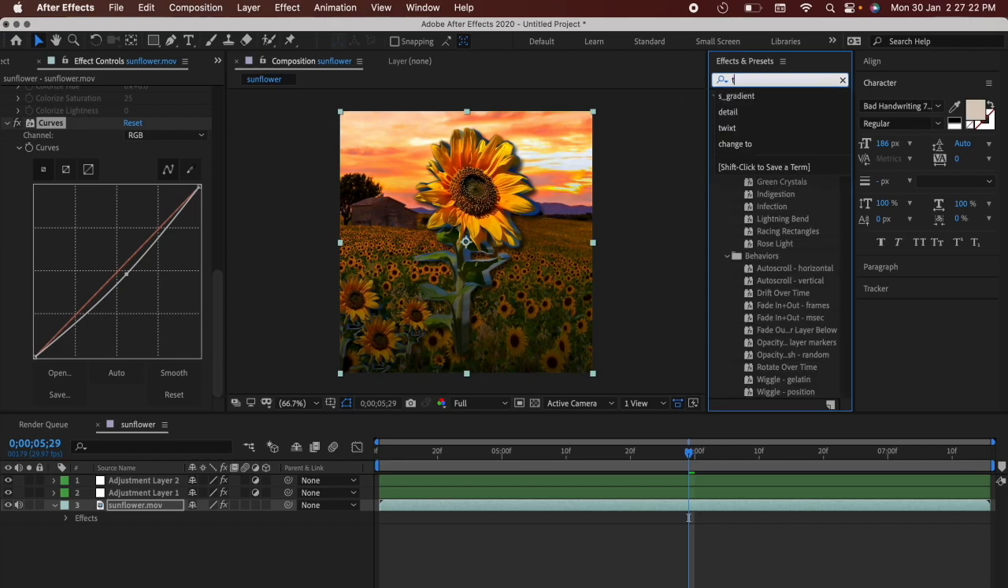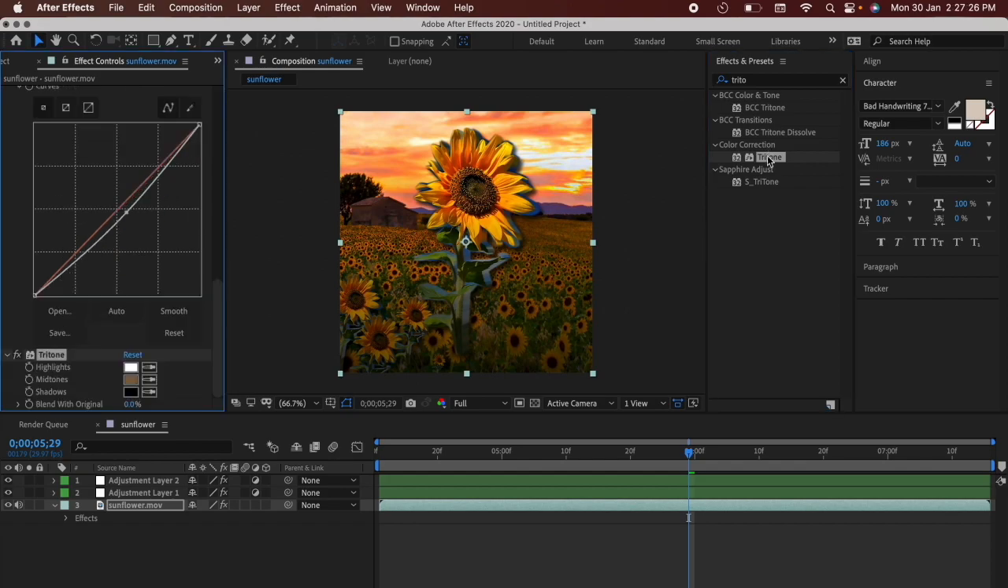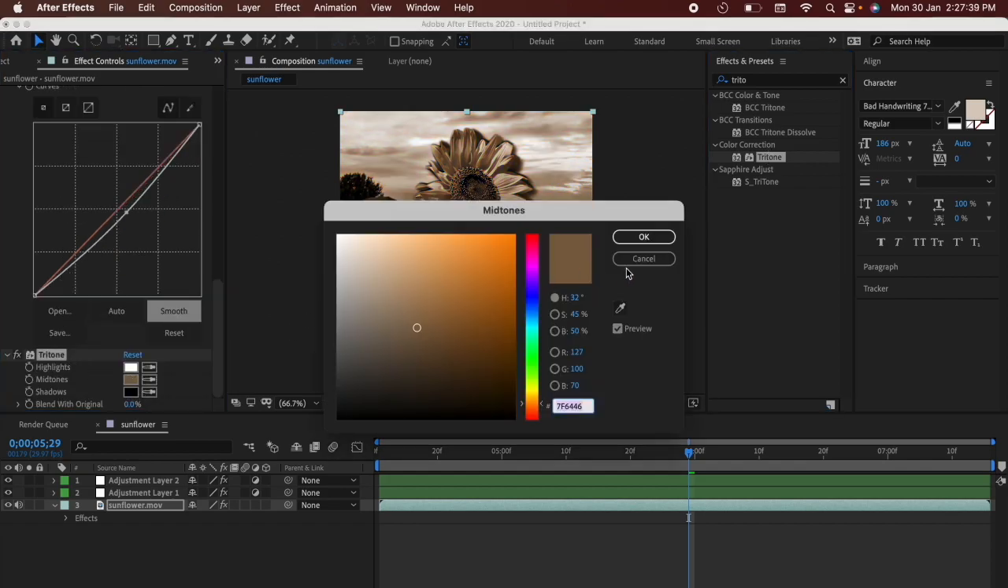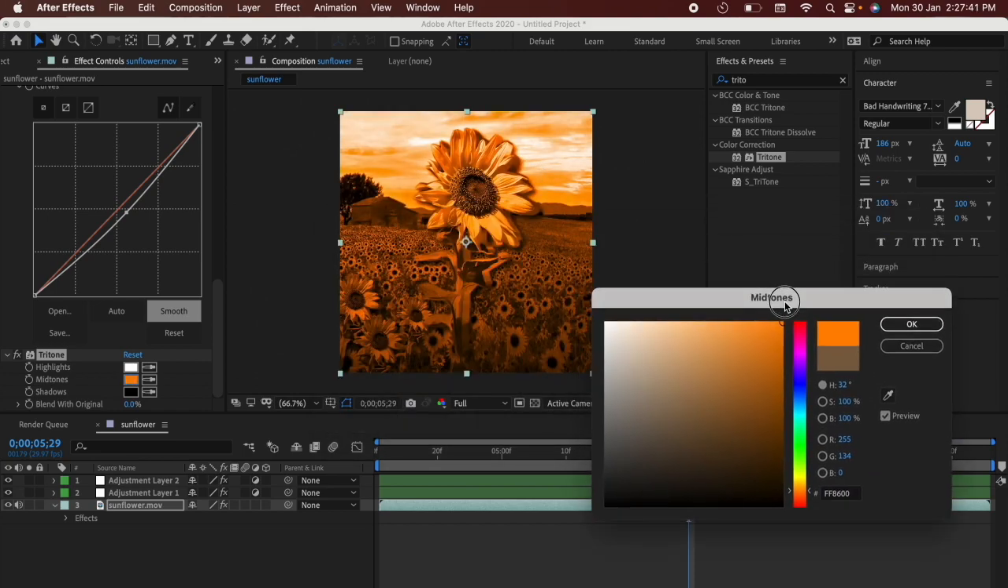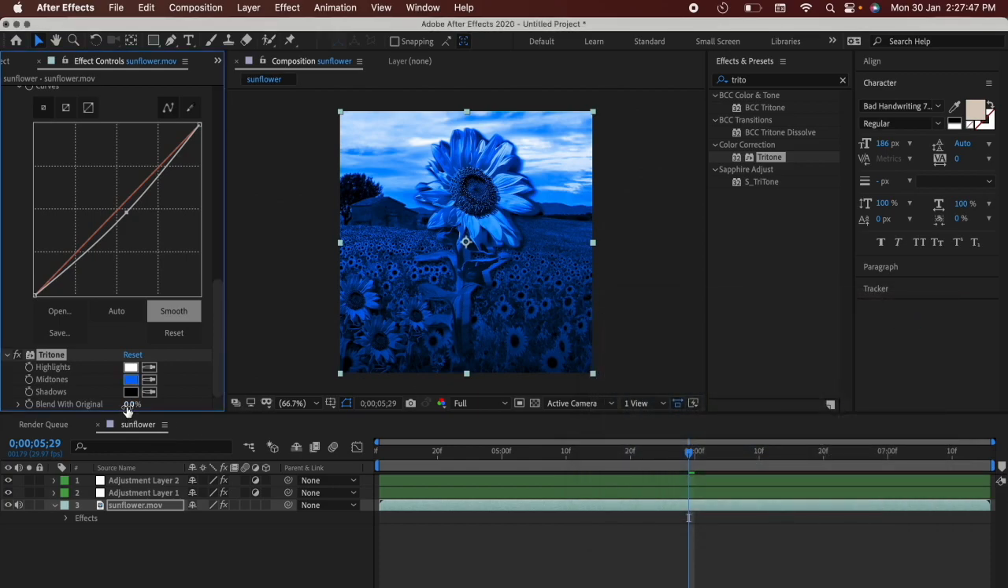I usually use tritone 2 because why not? You can change the middle color to this, it'll look like this. Or you can go blue, it will look like this. To change the opacity of this, just increase the blend with the original.